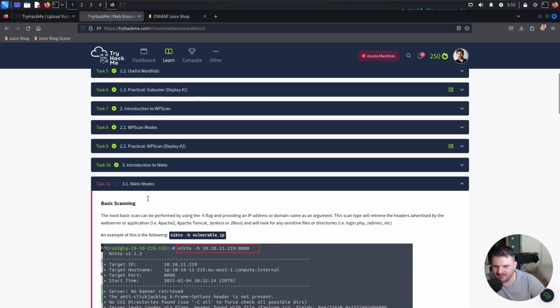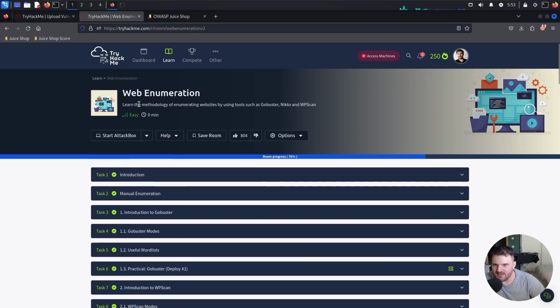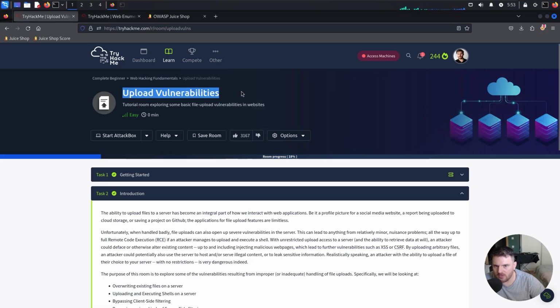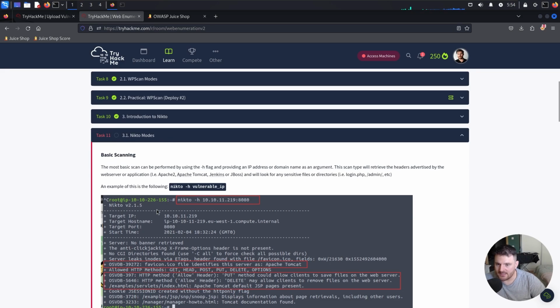Task number 11. Nikto modes. This is part of the web enumeration module, which is a prerequisite of the upload vulnerabilities module, which is part of the complete beginner path. So, task number 11, Nikto modes.